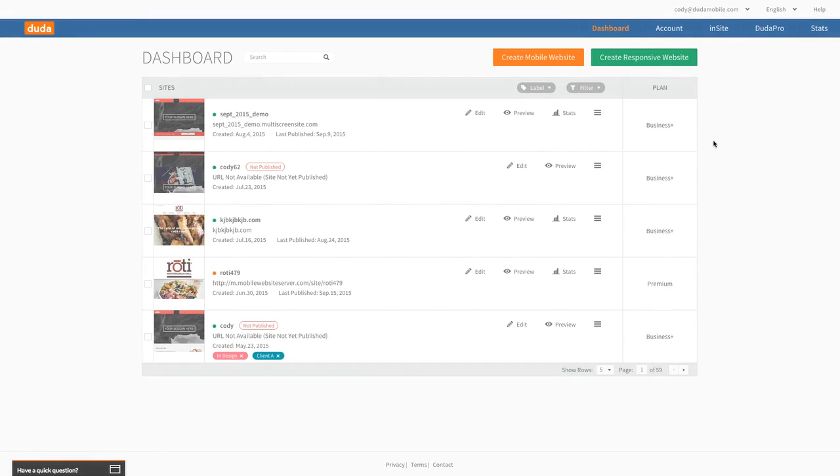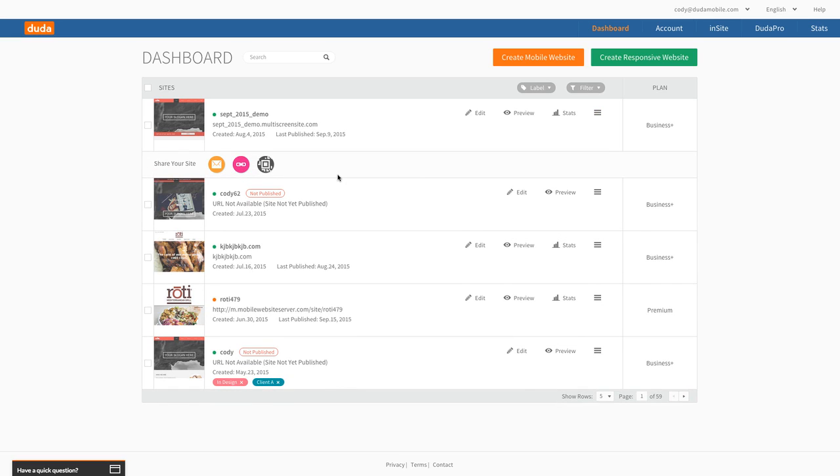If you've already built a site and need to grab a preview link quickly, you can find them on the dashboard. First, you'll want to locate the site in question and click the More icon. That's the icon of 3 stacked horizontal lines. Clicking that icon will cause a menu to drop down. Select the Share option. The Share menu will display below the site information in the table.